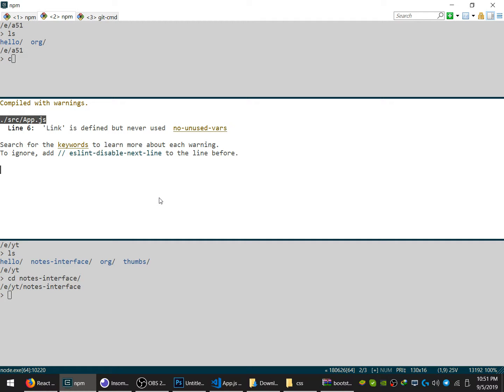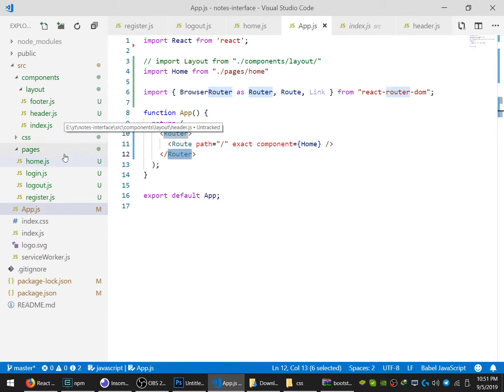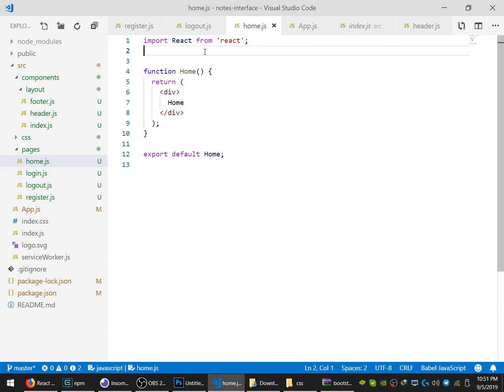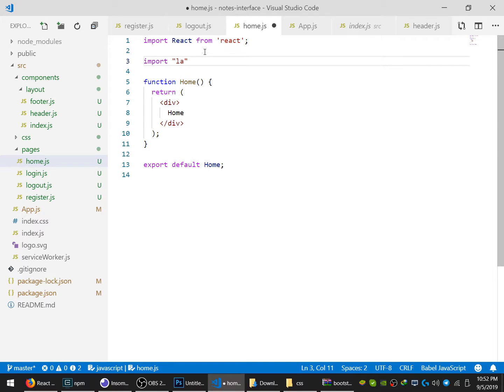So let's check out the console, and it's working. So it's as easy as that. So now the home component is working. One thing we can do for pages, we can simply import the layout from components. Import layout.